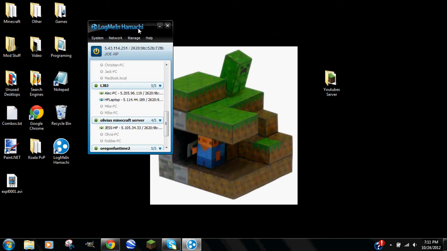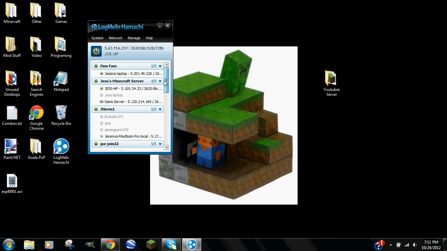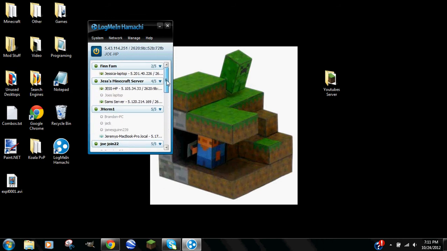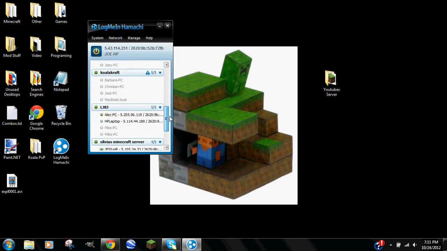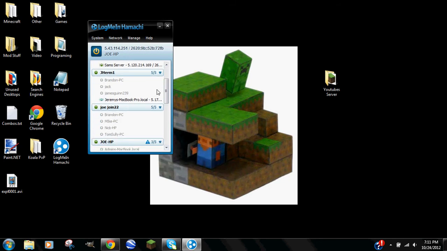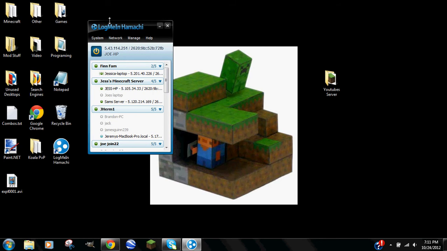This is the LogMeIn Hamachi screen. It's kind of small. It'll say your account name right here, the IP of your computer, and all your networks. What LogMeIn Hamachi does is it lets you connect to other computers. This server requires this because it's not a public server yet, so you haven't forwarded it. So it's just for your friends. Nobody can get on it unless they're in a Hamachi with you. I'll explain how to set one up in a second.